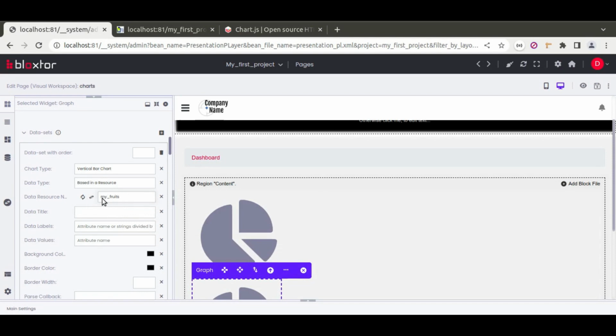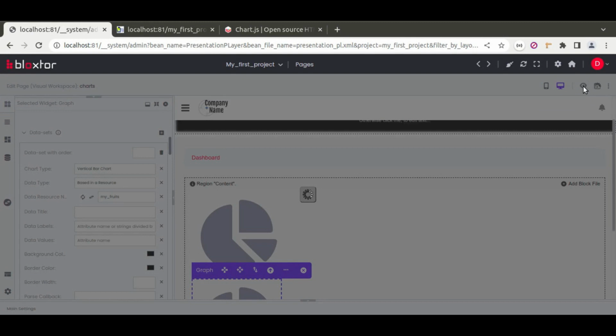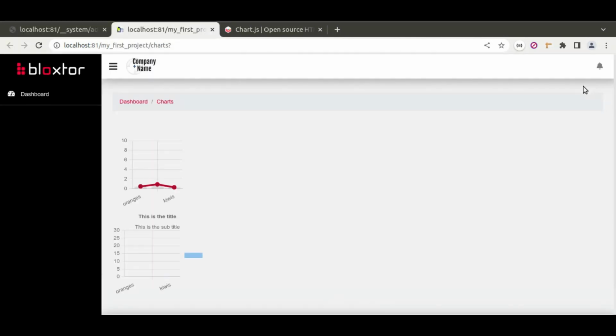So after I select this resource, I can just save and preview the page. And voila, as you can see, we have the title, the subtitle, the legend that appears on the right side, and I have my bar with the corresponding resource that is showing. So this is just an example.